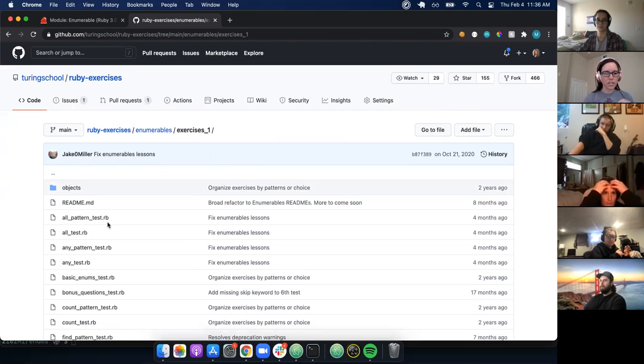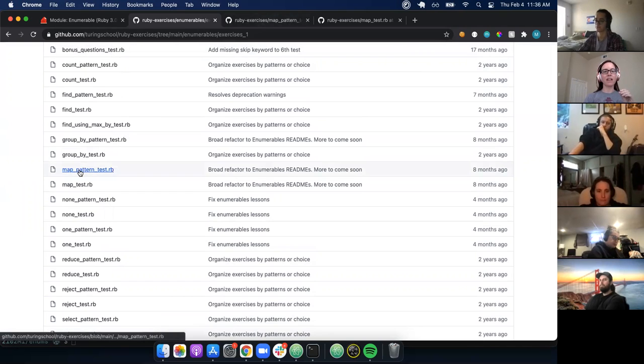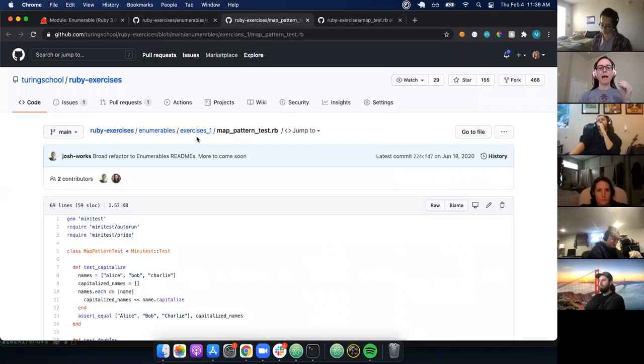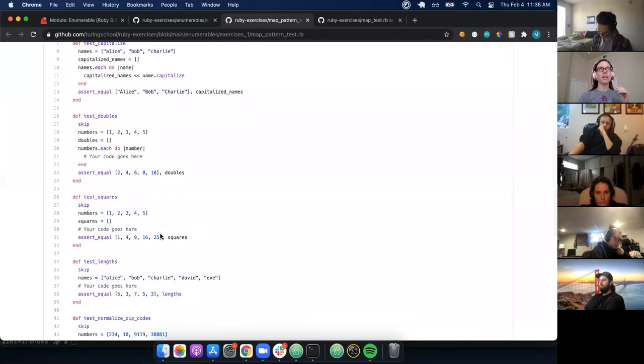In here, you'll see things like this map pattern test and map test. The way that I would do these is I would always start with the pattern test one. Each of these is named for an enumerable. So map, find, count, reduce. These are all enumerables that you can practice. I would start with the map pattern test, and what this does is it asks you to do the pattern of mapping, so to transform things, but using each.